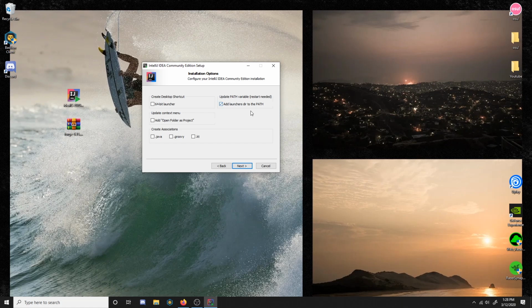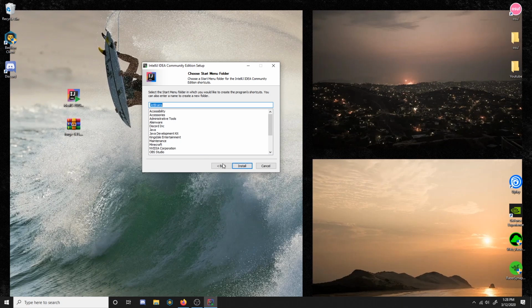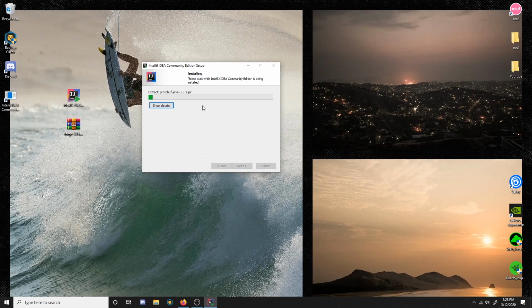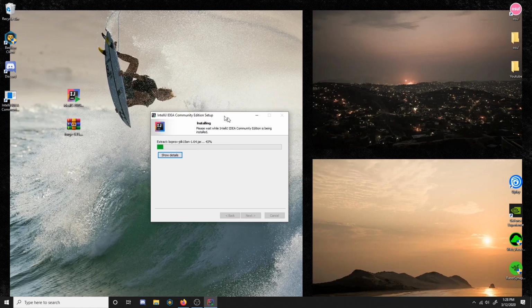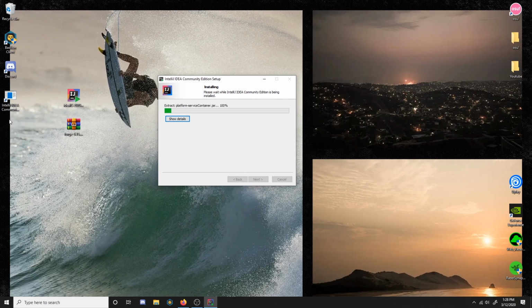directory to the path, I think. And a 64-bit launcher, and I'm going to create associations with none of these because I don't think we want our .java files to be opened in IntelliJ. And I think that's good for now. Hit next. Just hit install, and this should install JetBrains IntelliJ IDE. You can see we have our little application right here on our desktop. But I will be right back when it's done installing.